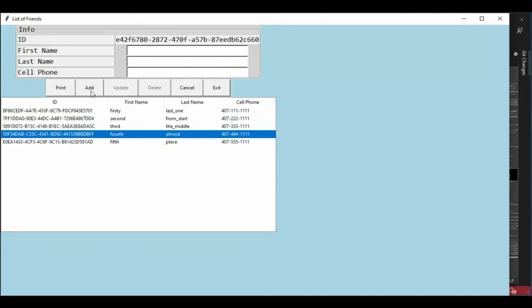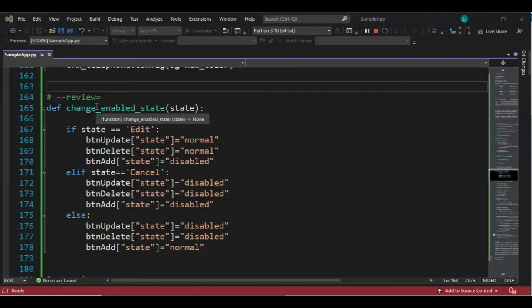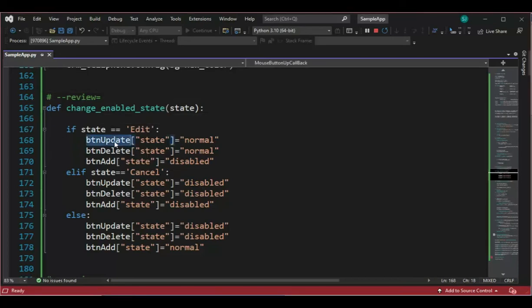What do you have to do? So notice when you click the add button, I make the data entries backgrounds red, and notice that I set focus to first name. I hope you understand what that section was all about now. So there you have change enable state. It's just the button name, and then state equals normal or disabled.